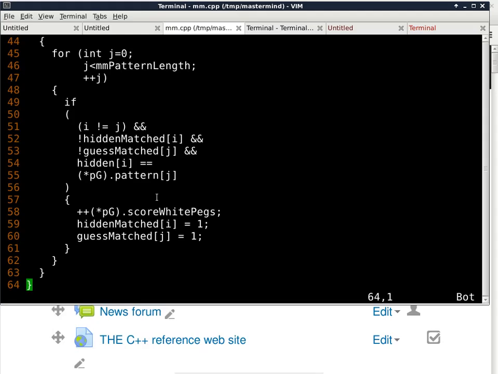Well, line 58 increments the counter. The next two lines indicate that those positions have been matched already. The purpose of the array is to remember whether those positions have been matched, and now that I have matched them, I have the indicator set. Okay. Let me stop the recorder first.